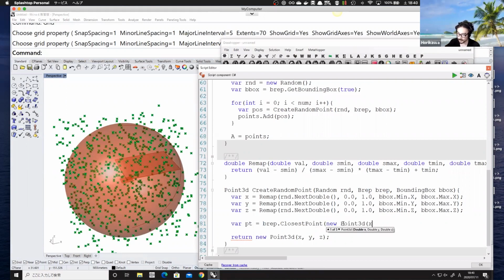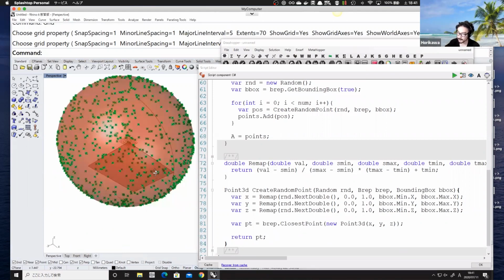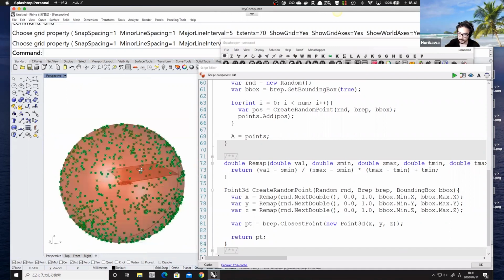By creating x, y, z as a point, like this, then return this newly created pt. Now let's see how it goes with the visuals. Play it. Now all the points have been projected on top of the sphere.